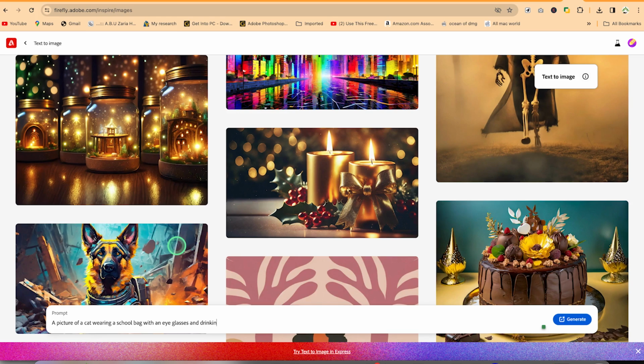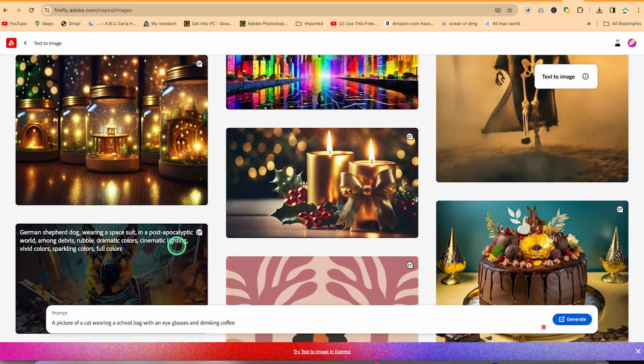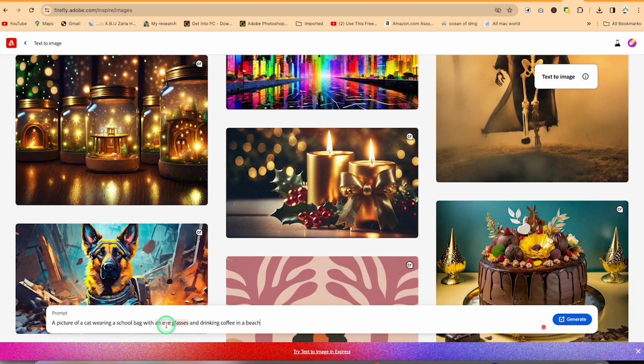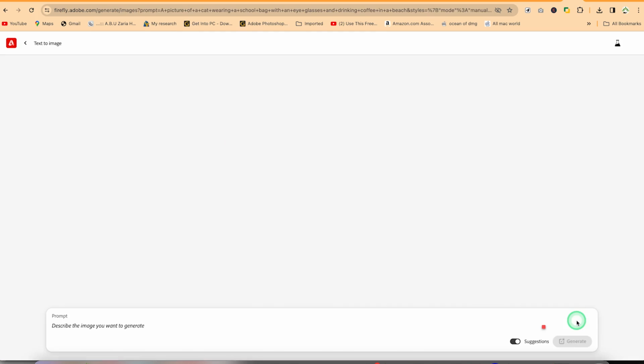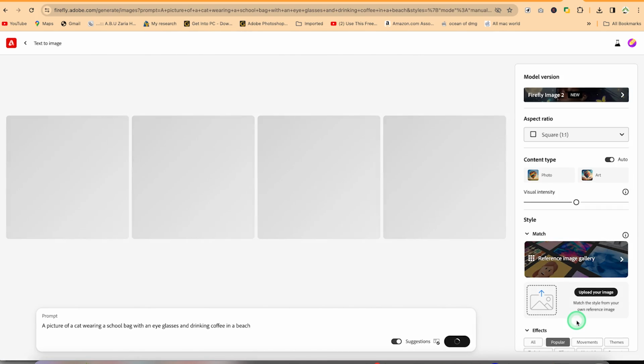and drinking coffee. So we can say drinking coffee in a beach. Okay, so you can be as specific as you want. A picture of a cat wearing a school bag with an eyeglasses and drinking coffee in a beach. So this, you can see how many details we have put as regards the image that we want. Let's see how it is going to help us to generate this.